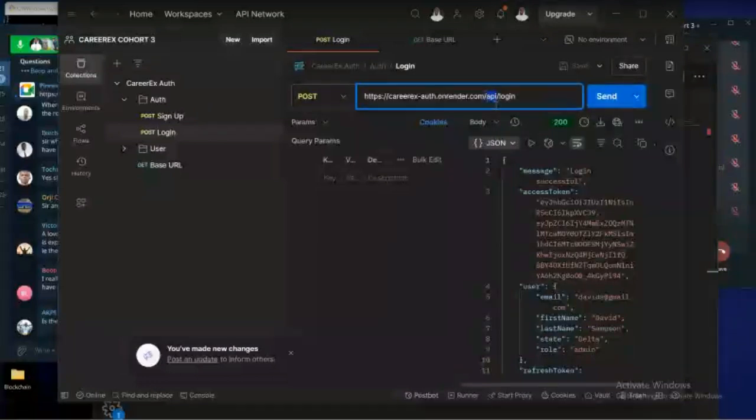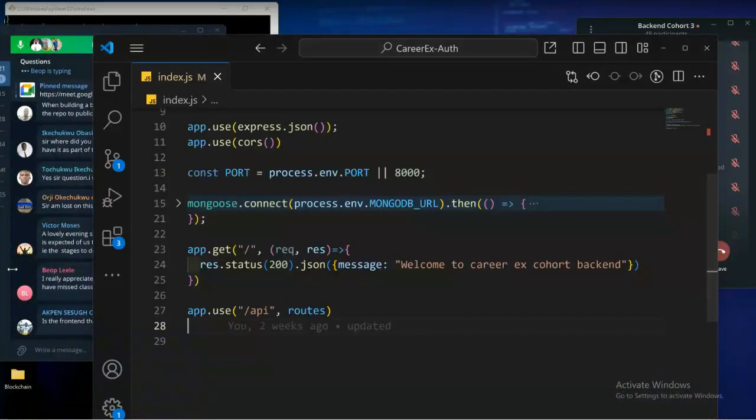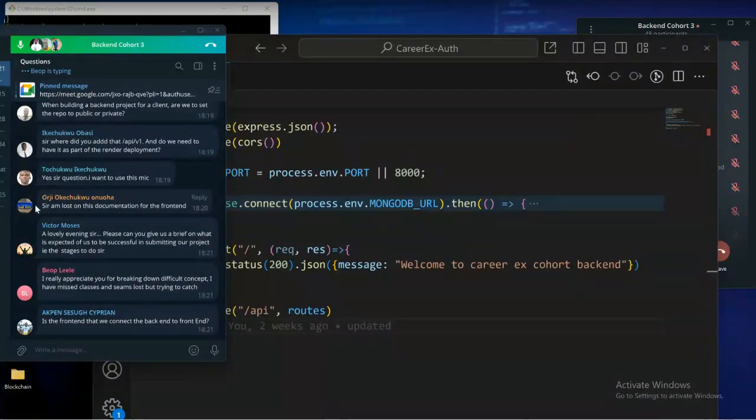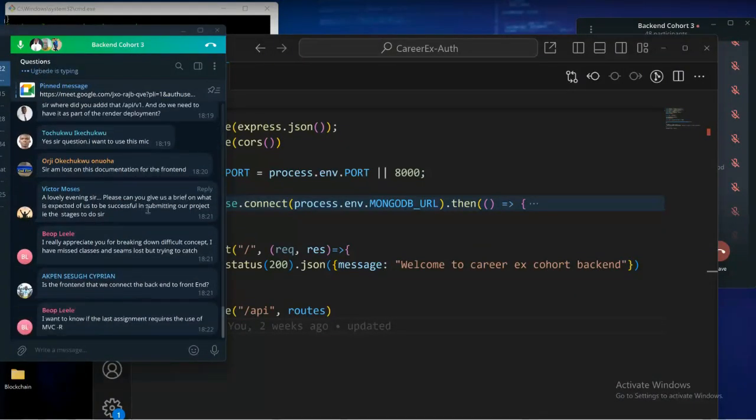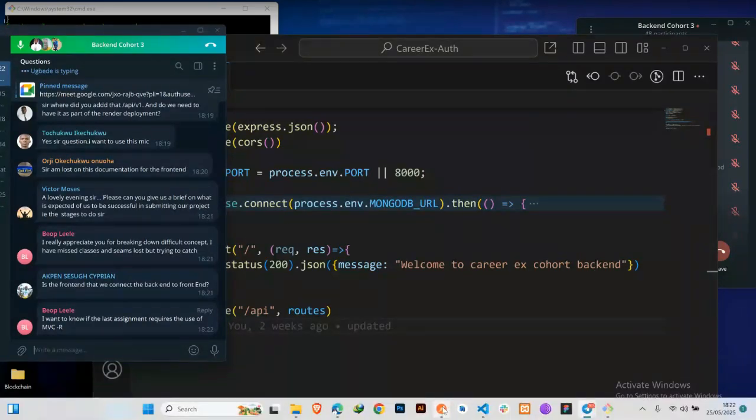So if you save it, the front end is going to see that there's an API attached to all the endpoints like that. So you don't need to do too much. So I'm lost with this documentation for the front end. It's very simple. Come to Postman.